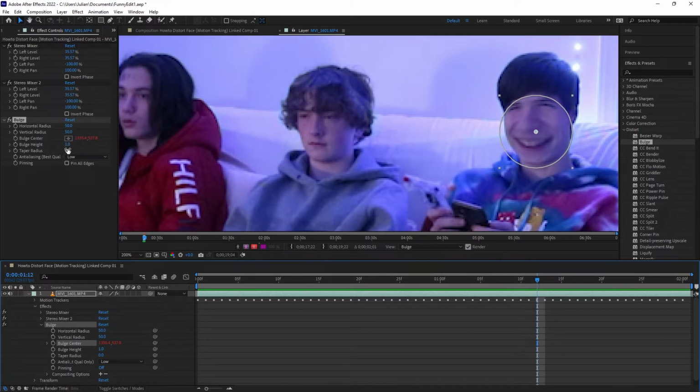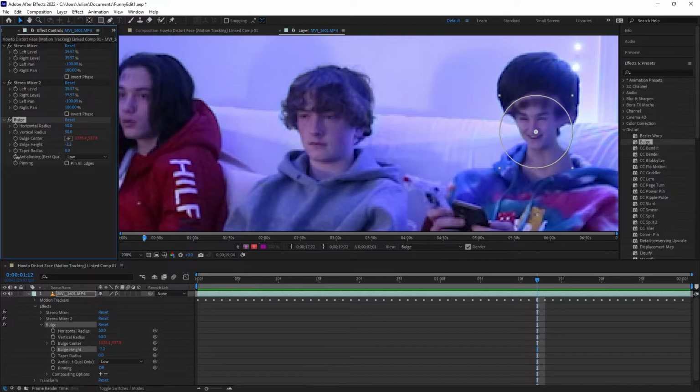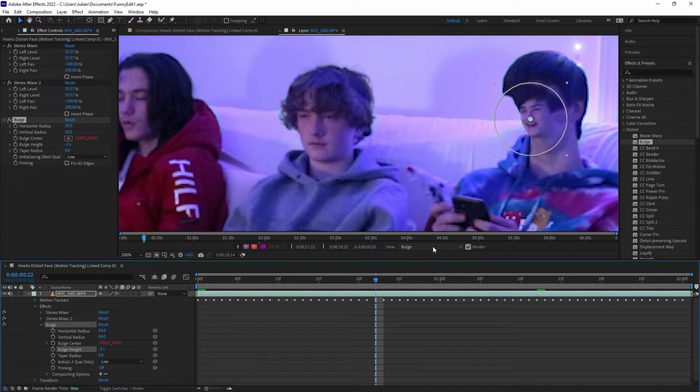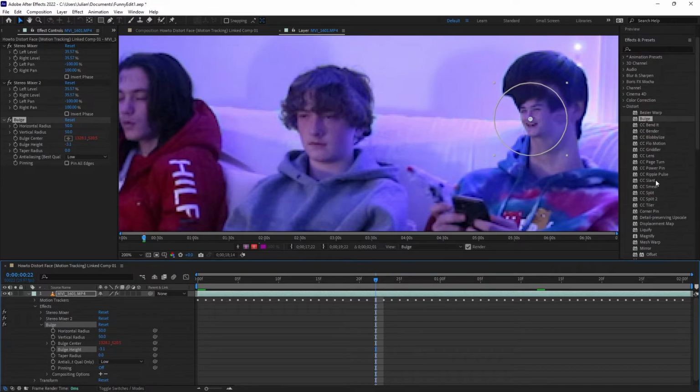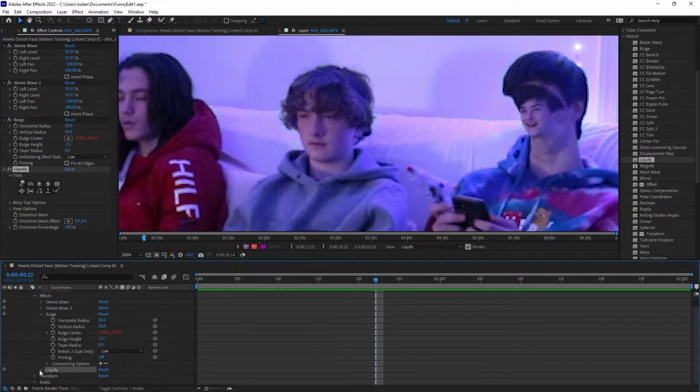You can change the effect however you want. We can do bulge height. That's pretty good. I like that. That's how you do it. You can use most of these effects in the same kind of way. It has to have some kind of center or position value that you can change so that you can actually change the position on the fly.